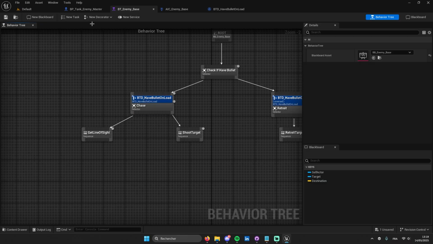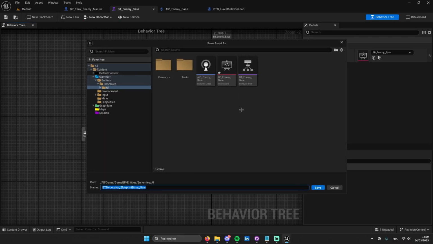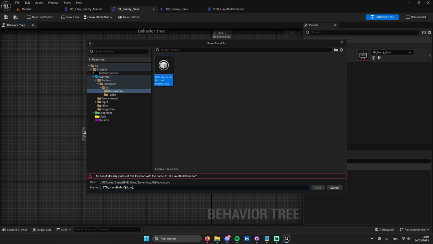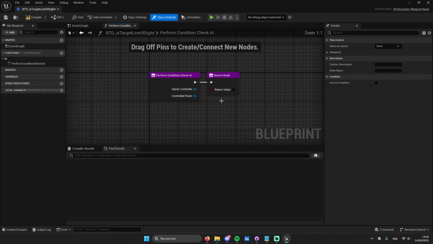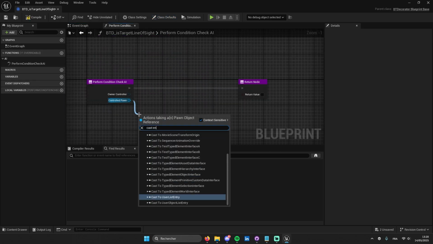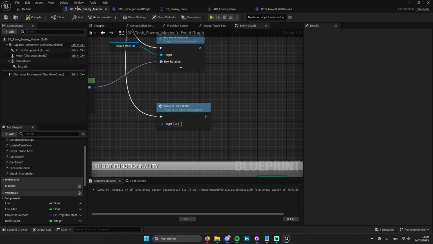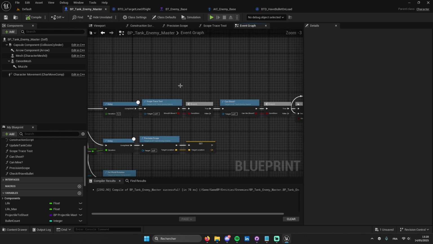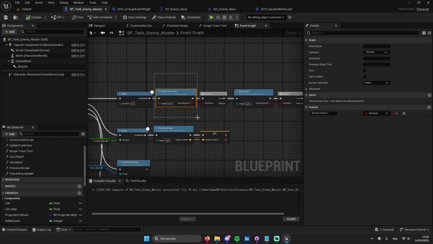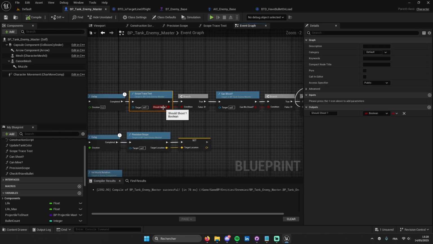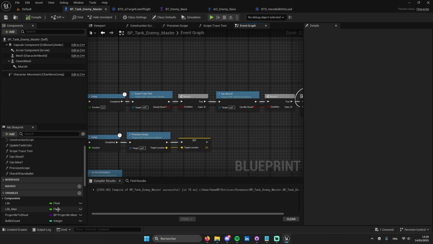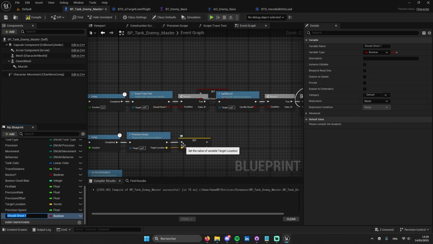Now, we need to make another decorator with the blueprint base into here and call it is target line of sight. Let's save it, override the check AI here. We want to cast enemy master again, and then we don't have condition. So let's go back into the tank enemy master and into the scope trace test, which is our line of sight detection. We're gonna set the value should shoot as a variable. So let's promote to variable and call it is target in line of sight.